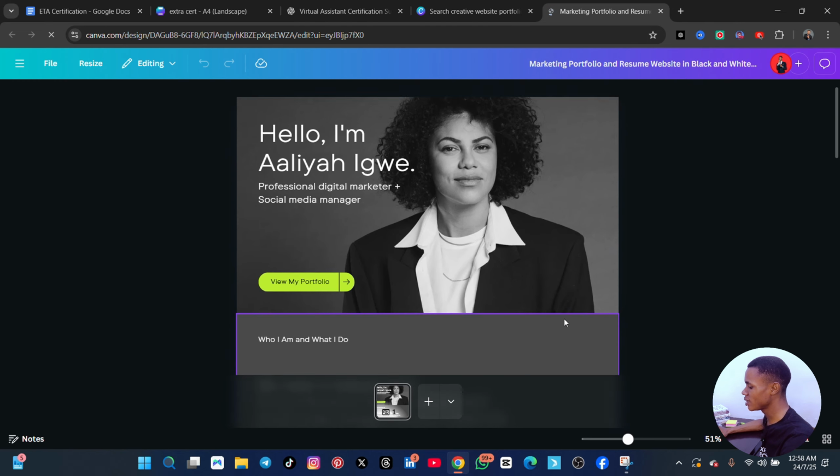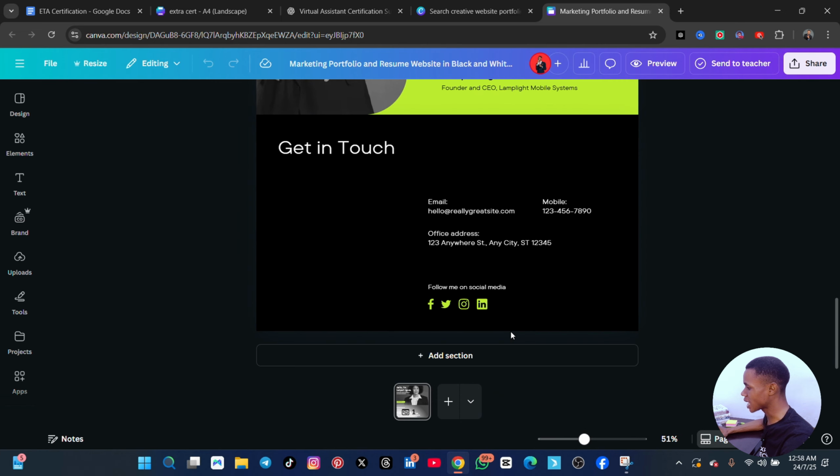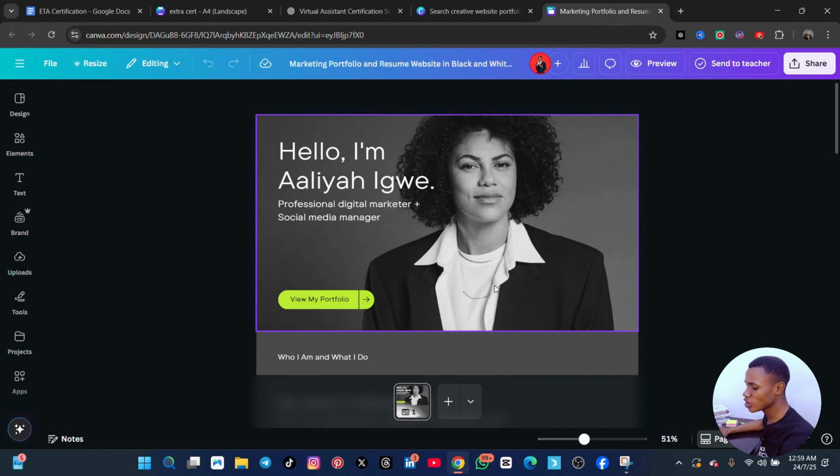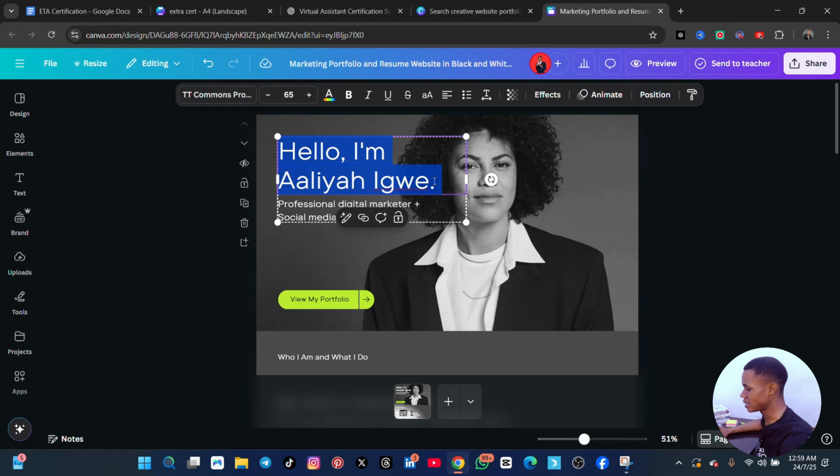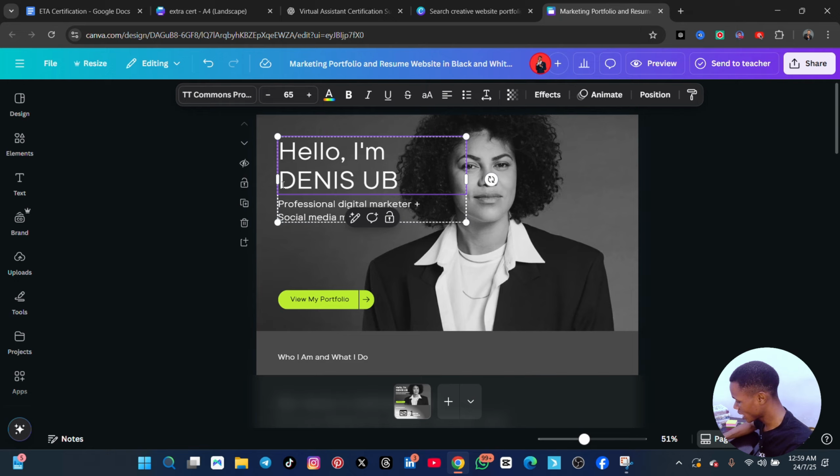Now you can see it has about 5 pages. So we are just going to follow this simple step. The first thing is to customize this. Hi, I am Dennis. Let me delete this name because that's not my name, and then I'll put Dennis. You can decide to use only one name, but you can put the two names. I like putting the two names. Hi, my name is Dennis Gyang. That's my name.